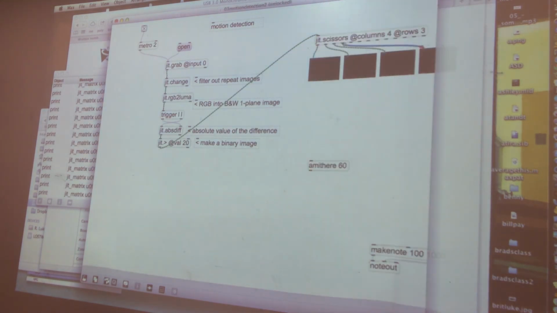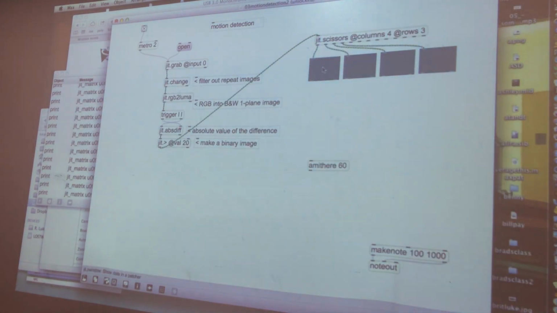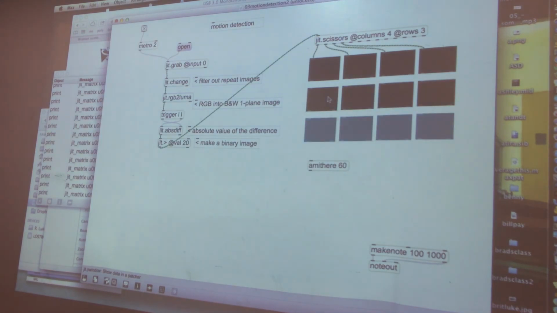So it's 4, whoops. Oh, I didn't know you could do that. 4 columns, 3 rows. 1, 2, 3, 4. 1. I think this is working. 2, 3, 4. Okay. So you see what it's done?